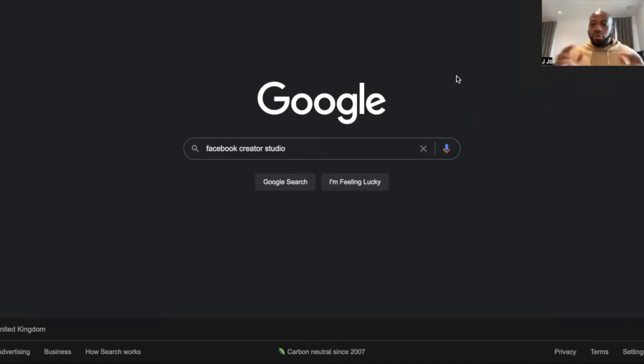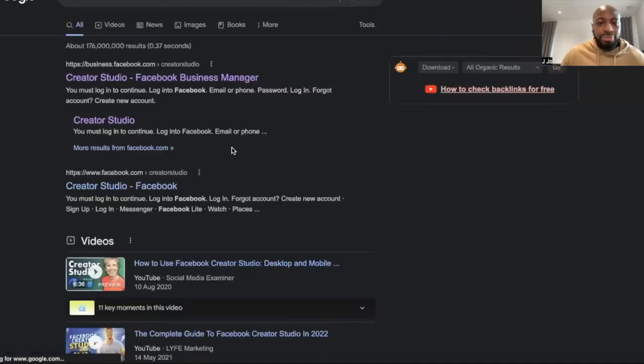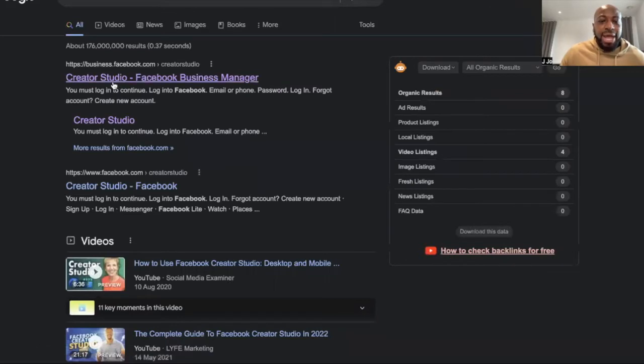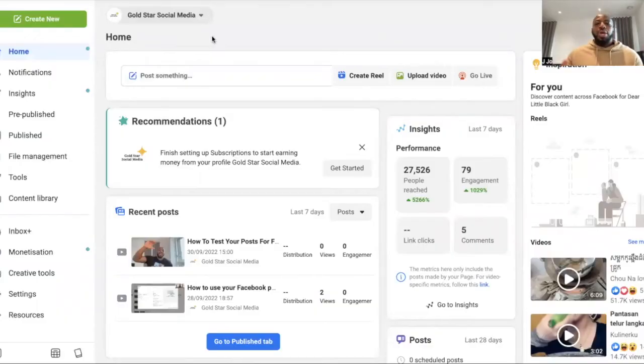So if you want to do that, all you got to do is type in Facebook Creator Studio into Google, then enter, then right here, guys, you just click here. Now you go into the Creator Studio dashboard, right? So in order to go live, as you can see, you got all these different tools and different settings and options and stuff like that.